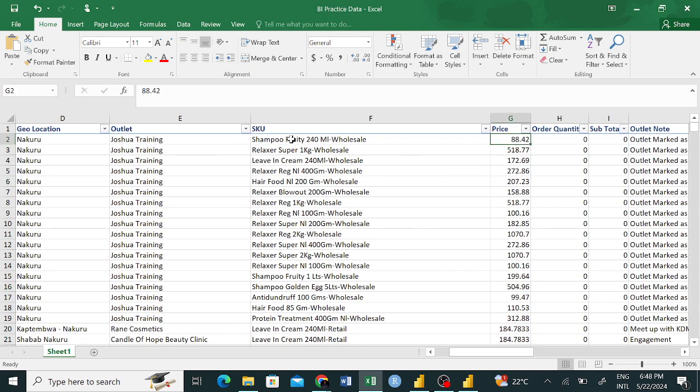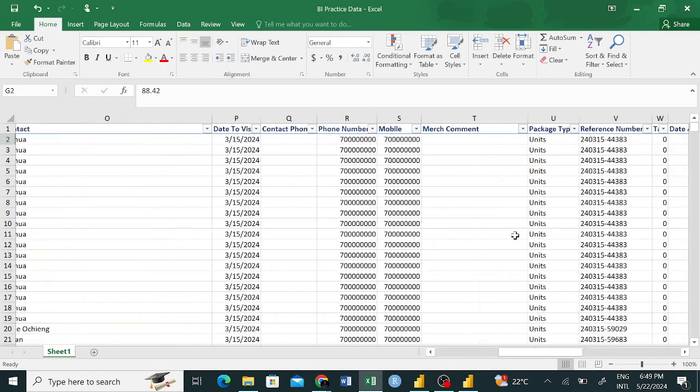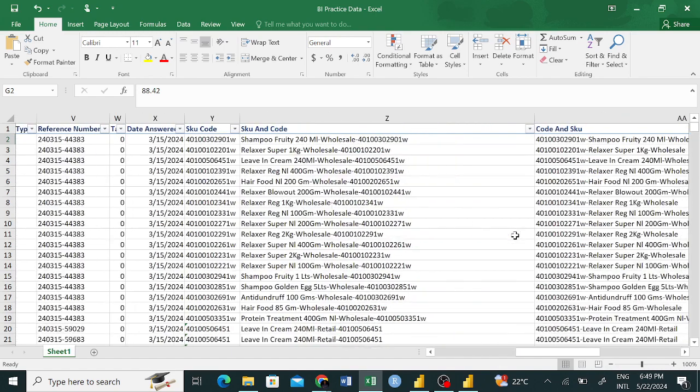So apart from that, you can see there's price. So price of shampoo Fruity 240 is 88.42. Relaxer 1 kg 518. Relaxer that is reg, I don't know what that reg means, is 272.86.